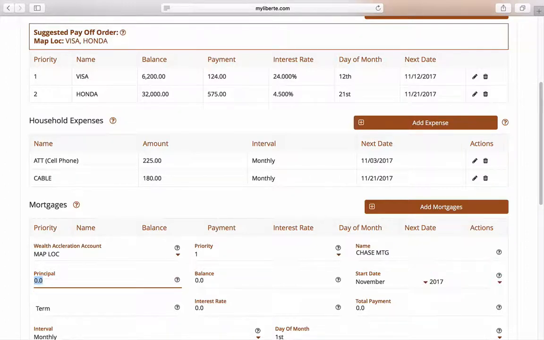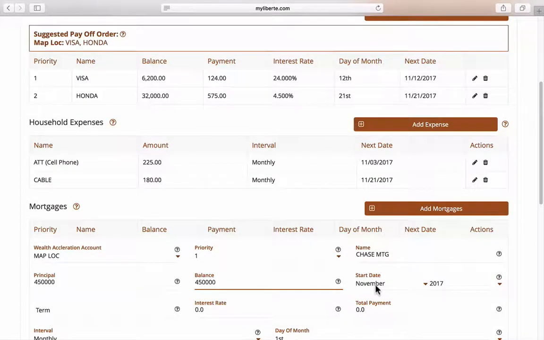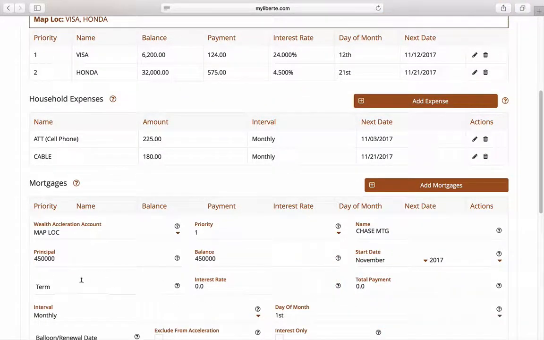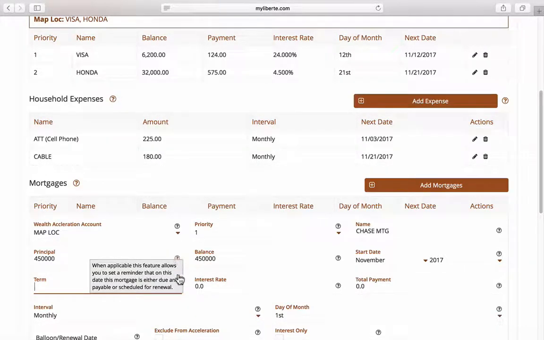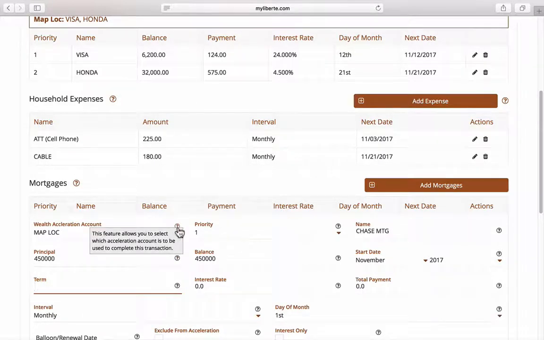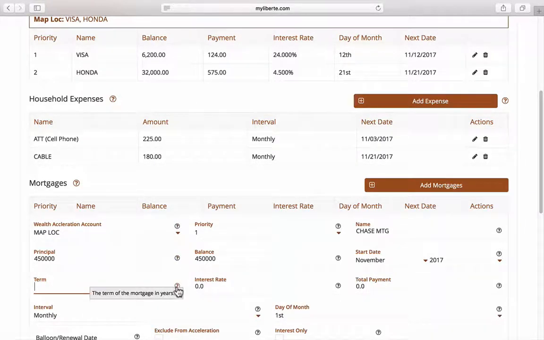Okay. The principal is how much do we owe? So let's say $450,000. Your balance is going to be exactly the same since we're starting today. Start date, it already has today, so we're fine there. The term is 30 years. Now at any time, if you have any questions with any of these fields, you could simply hover your cursor over the arrow and it will tell you what you're supposed to put in here. So when it says the term, it says the term of the mortgage in years. So let's say we just bought the house and it's 30 years.